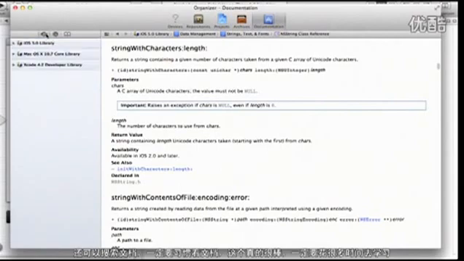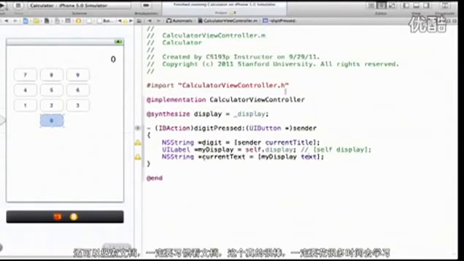Obviously, you can search the documentation. Get used to the documentation. It's your best friend. You really, really, really want to spend time with that as you learn iOS 5.